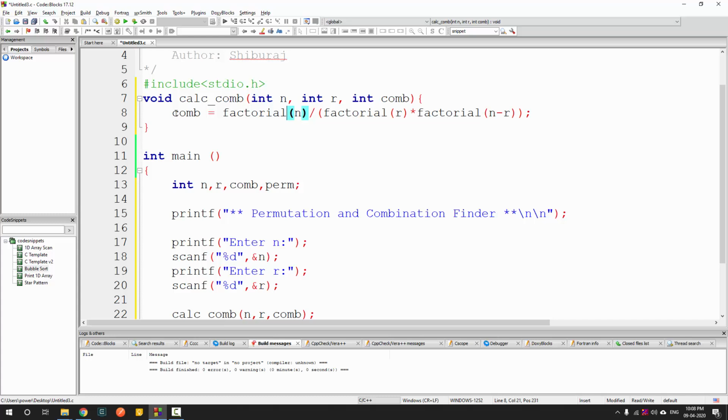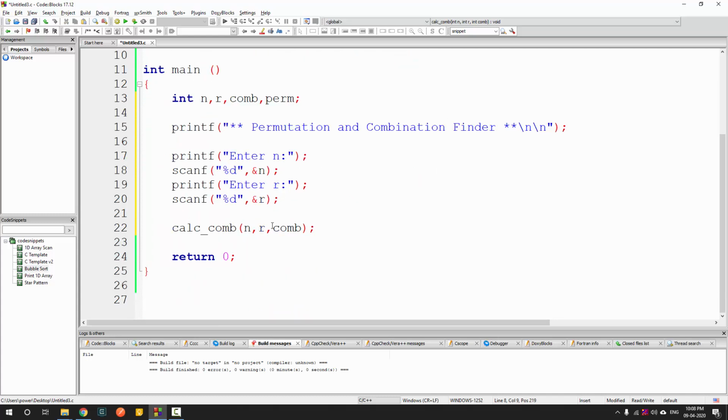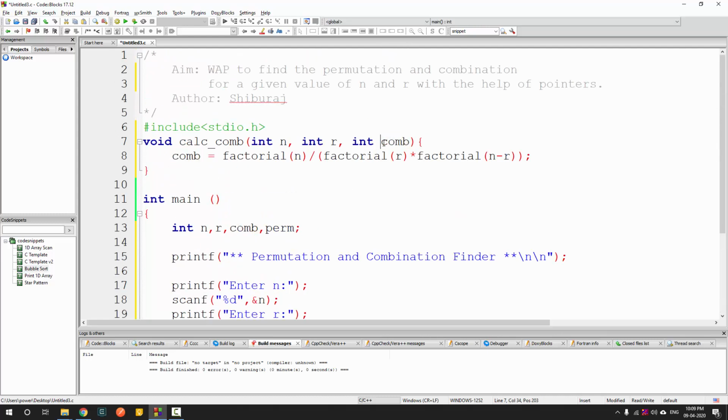So if I run this command, then obviously it will calculate comb and give it to you, right? But now the problem is, since we are not returning anything, it's void. Since you are not returning, the comb value over here will not be reflected inside the main function. Why? Because it is a normal variable, right?